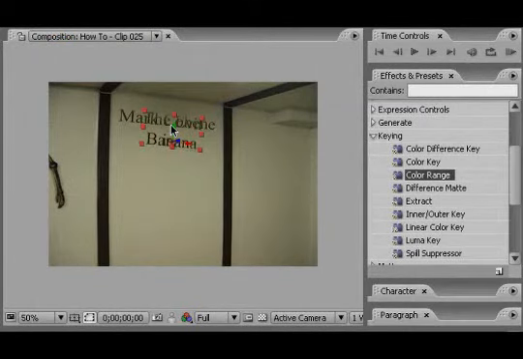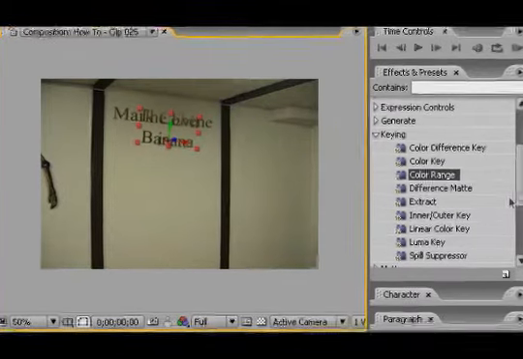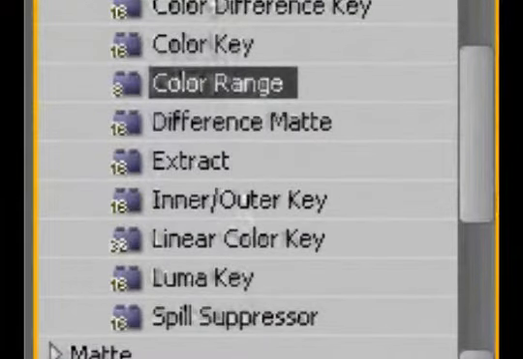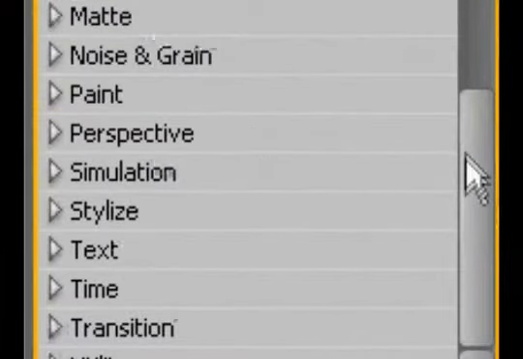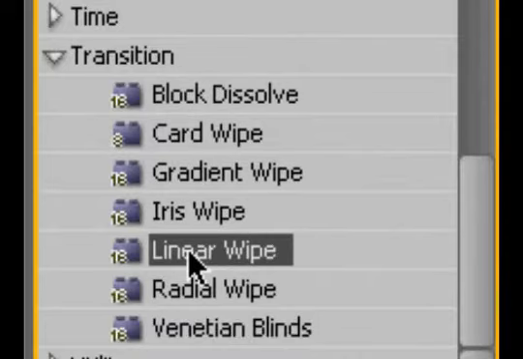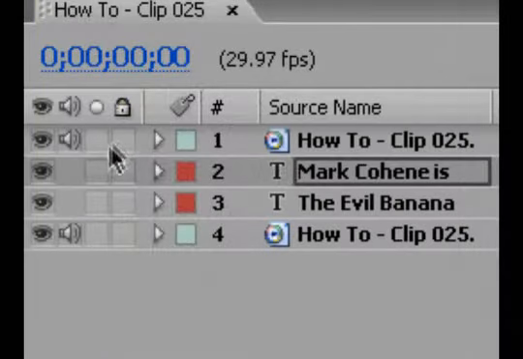Now what I'm going to try and do is have my text disappear or appear when the banana walks past it. To do this, I'm going to go over to the Effects and Presets window. I'm going to go into Transition and select Linear Wipe. I'll just double click on it for the evil banana layer, and then I'll select the Mark Cohen is layer and double click on Linear Wipe again. I'll make the evil banana layer invisible.